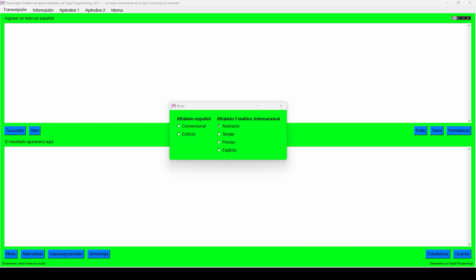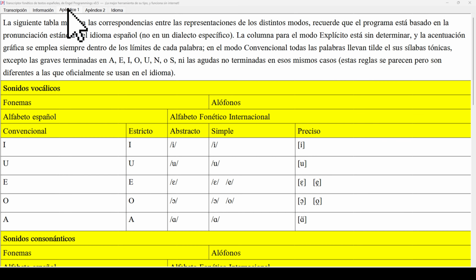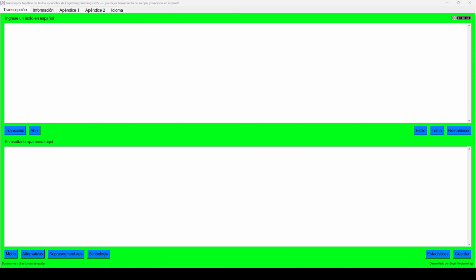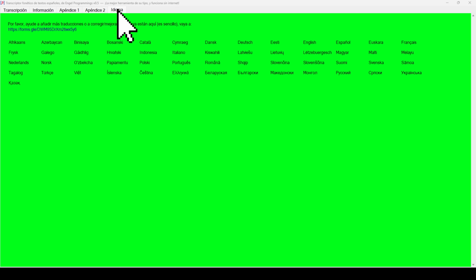To establish the transcription mode that you want to use, you must click on the button that says Mode in the bottom left corner. In the tab that says Appendix 1, you'll find information about the transcription modes. You're going to choose one depending on what you need or what works best for you. It is worth mentioning that the program is based on the standard pronunciation of the Spanish language, not on a specific dialect. The language of the program interface can be changed. Just go to the last tab and select your language if it's available.